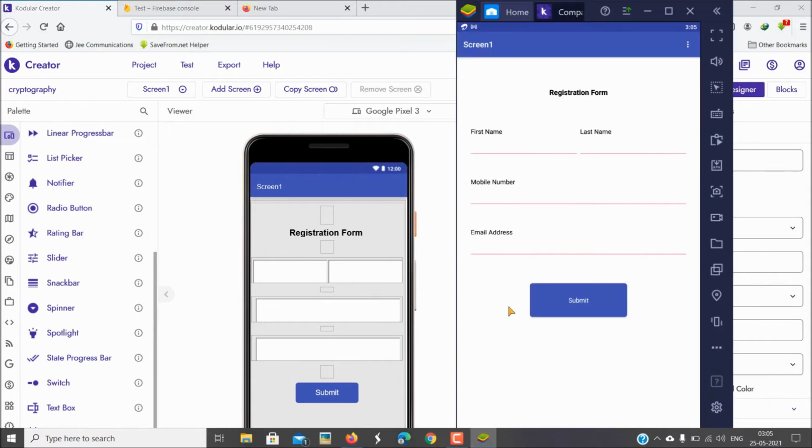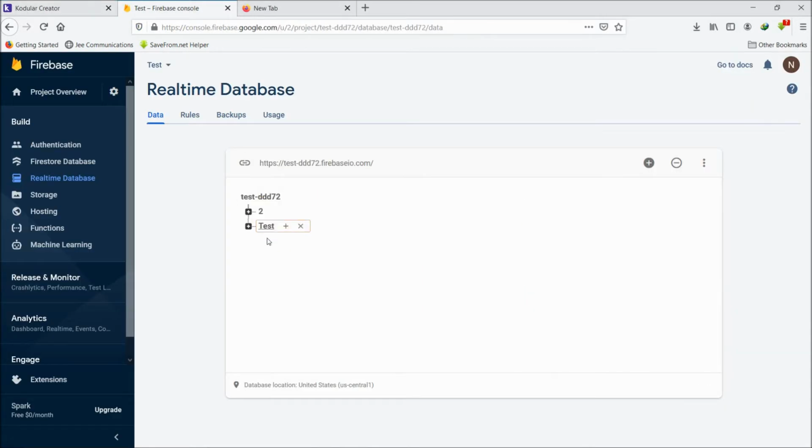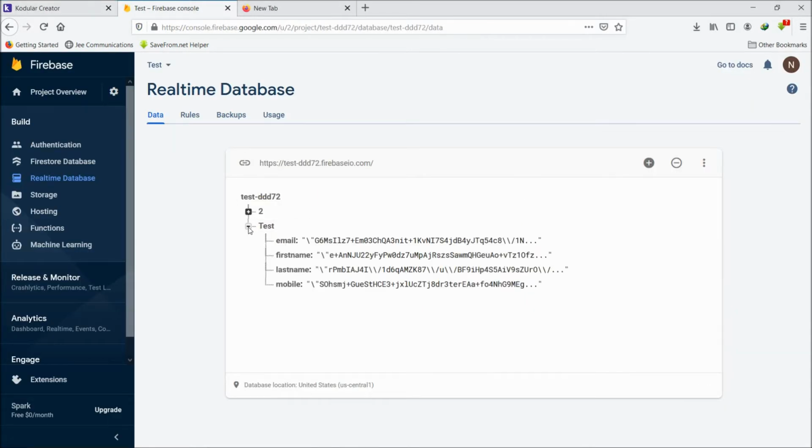So let us go here and write again. This is my email ID, gmail.com. Submit. Details submitted. See, we got the details. Oh, I cannot read this, right? So these texts are in the encrypted format, guys.